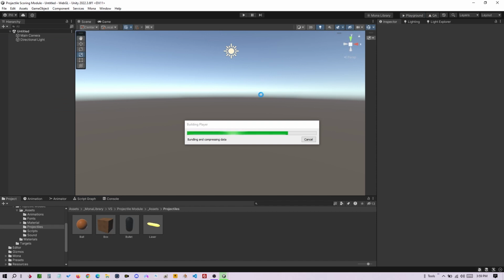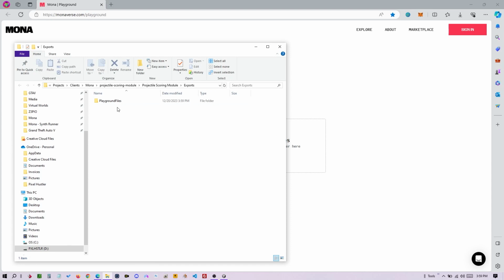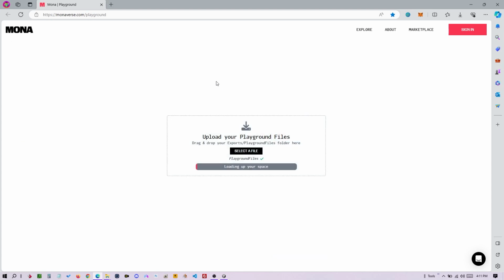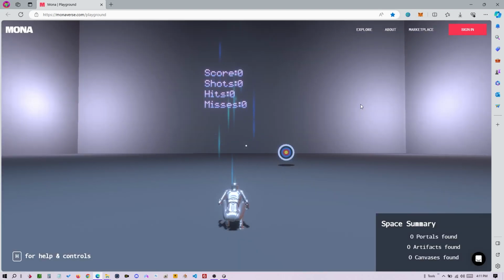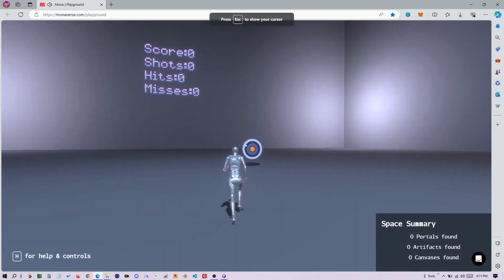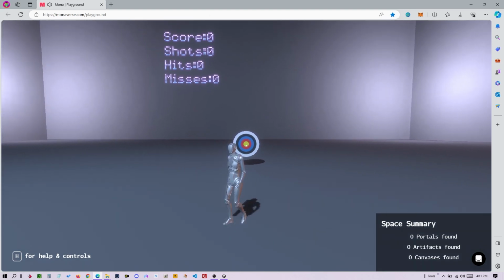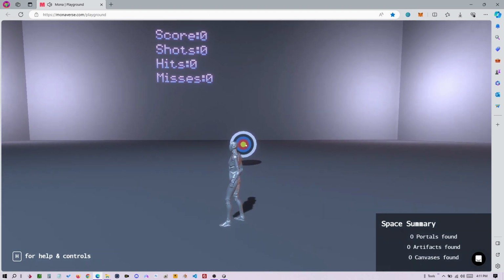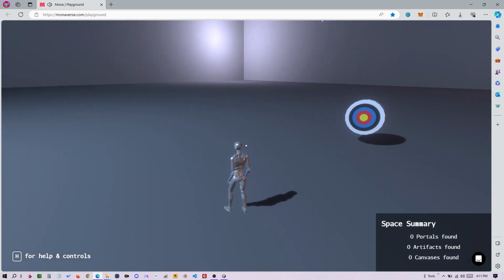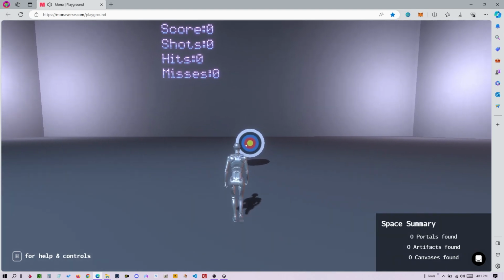So Mona is going to open up our browser to the playground, and it's also going to open up our file explorer so that we can select our playground files and drag and drop them into our browser, into the Monaverse playground for testing. Alright, so we've got our scene, our scoreboard and our little data and all that stuff there, and I'm going to hit 0 as we set it up to activate our shooting capability, and there we go.